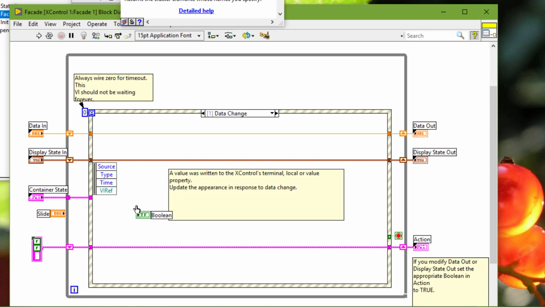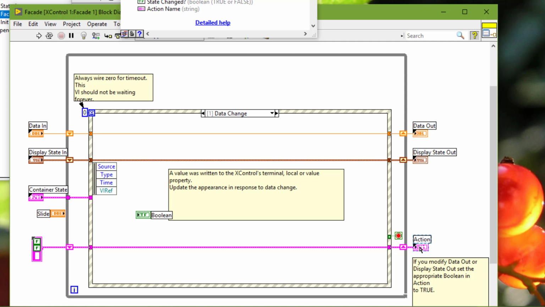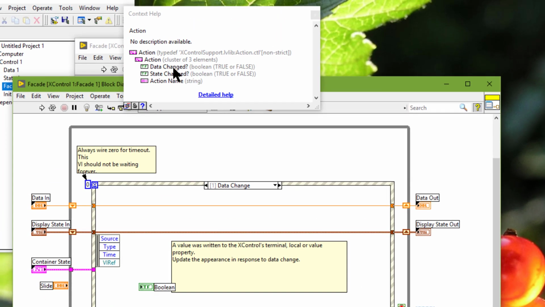When the Facade VI changes the data or display state, it should update the action cluster and inform LabVIEW of the changes. The action cluster contains three elements: data changed, boolean, state changed, boolean, and action name, which is a string.